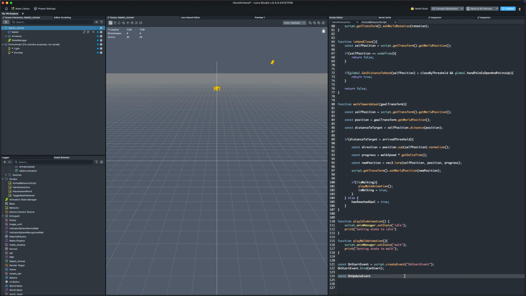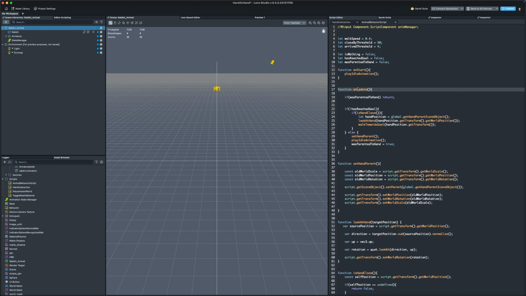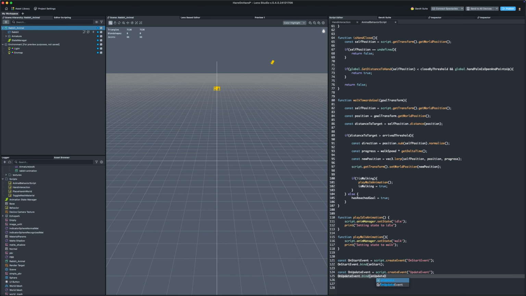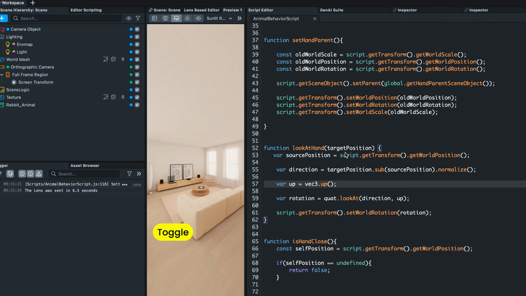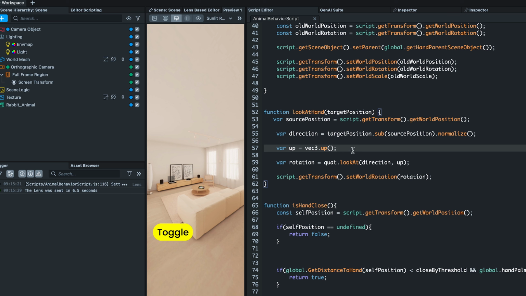And then we want to go ahead and say equal script create event on update. I think it's just update event. Yeah, that's it. So then again on update event, bind towards our on update function up here. So after doing a little bit of testing, I actually did find out that the vector3.up here is indeed a function and not a property. So we need to call that accordingly with an opening and a closing bracket.